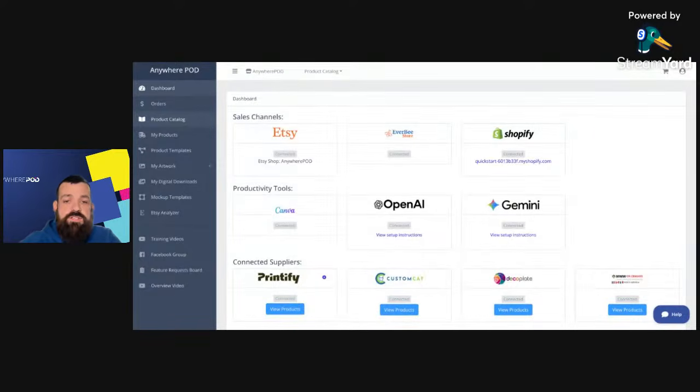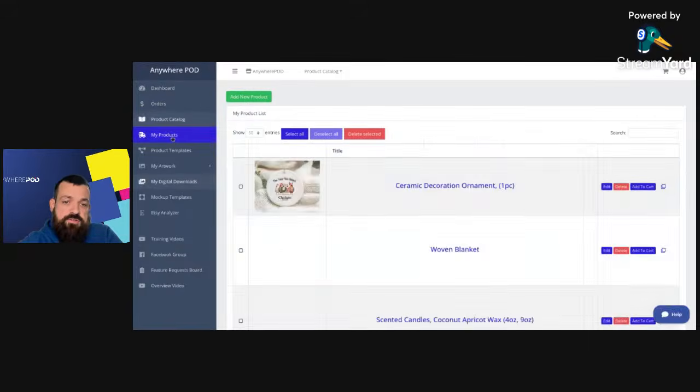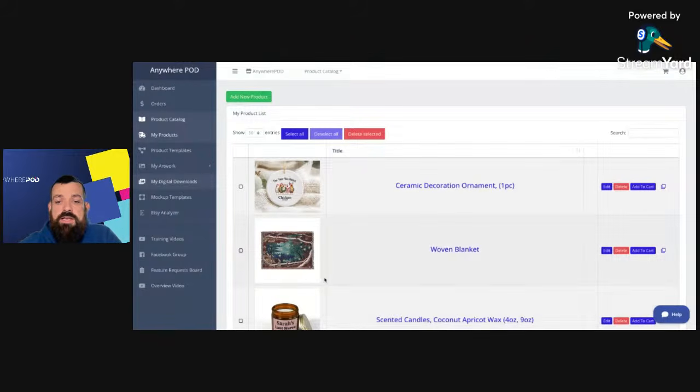Okay, so we should have the screen up now. Much like the other set of mockups, you first need to create either a product or a product template to create your mockup template on, right? Because it's going to use the artwork and the variant settings that you have on that product to import and link everything up. I've got a few products created here that we're going to go through today: an ornament, a candle, and a woven blanket. We're going to walk through those 3 examples.